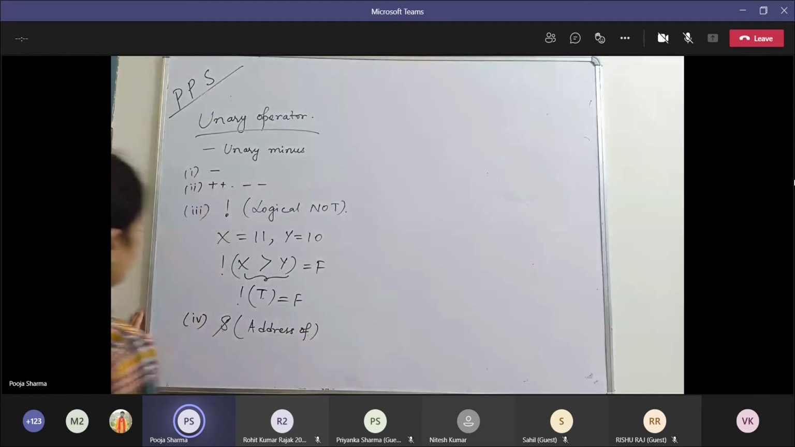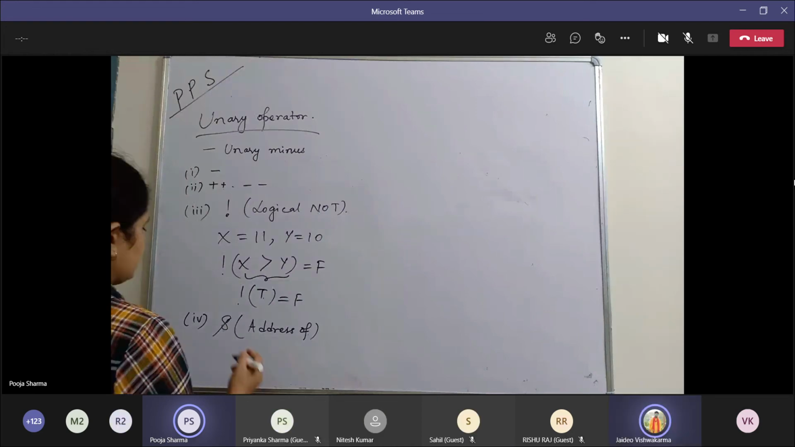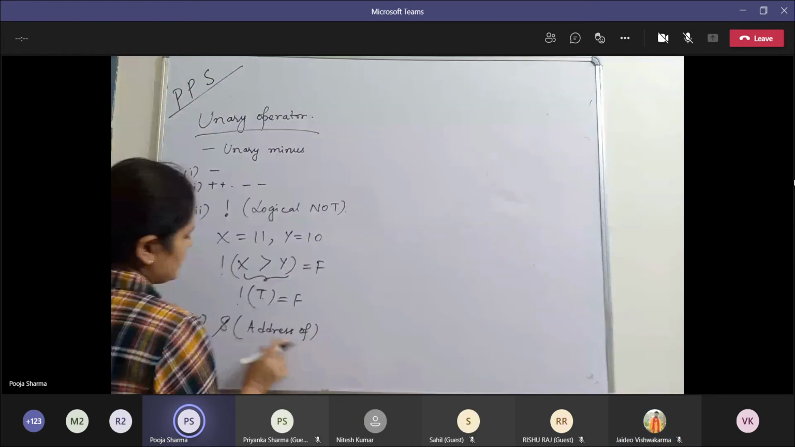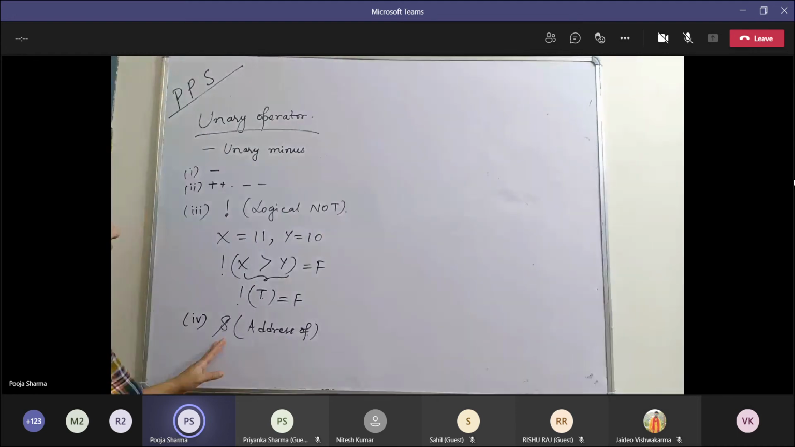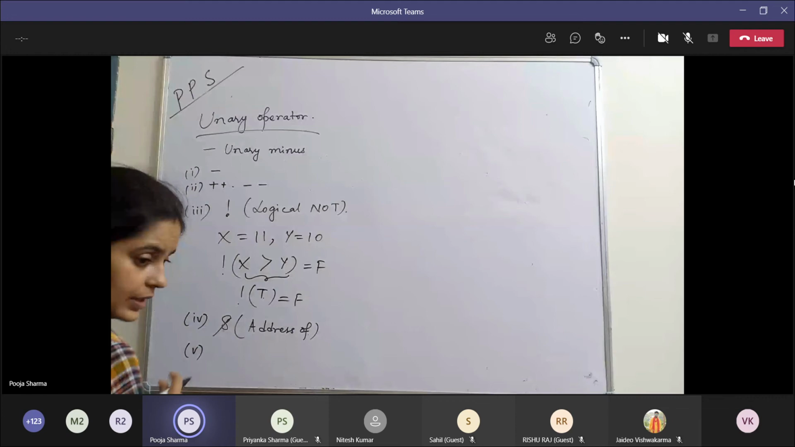Address of operator, ampersand sign. Hope you remember where you used this ampersand sign, the address of operator? Yes ma'am. Where did you use it? Scanf, to assign the address to a and b. Scanf is used to get the address. So that is where you'll use the address of operator.